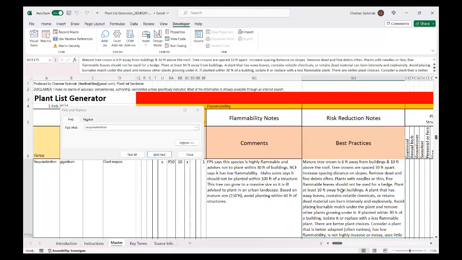That's my advice. The best practice is to make sure that at least, it says 6 feet, but a minimum of 10 feet of the crown is away from buildings, and 10 feet above the roof. Those are minimums. Tree crowns are spaced 10 feet apart. Increase spacing on slopes. Remove dead and fine debris often. Plants with needles or thin, fine, flammable leaves should not be used for a hedge. So don't use it as a hedge if you can avoid it.